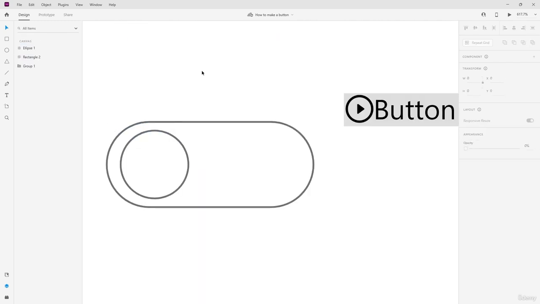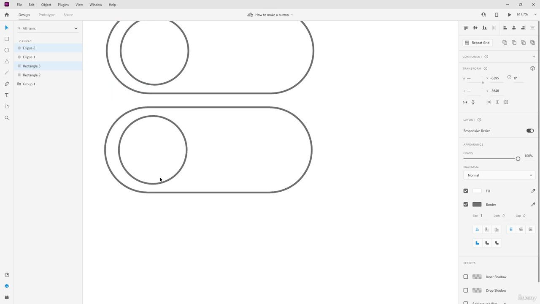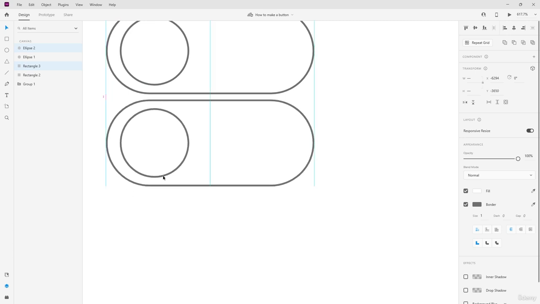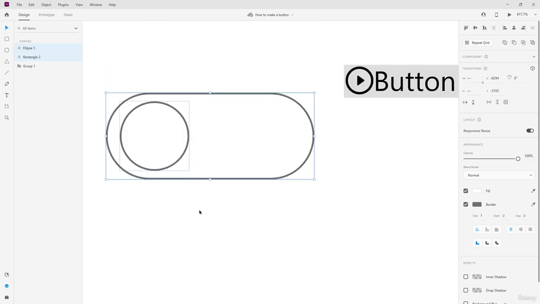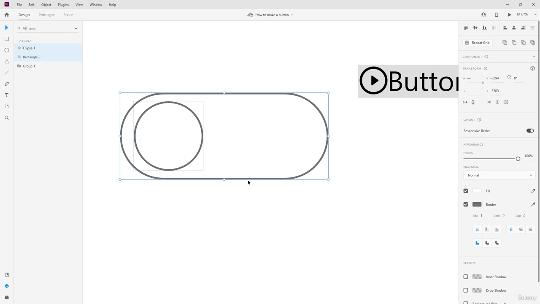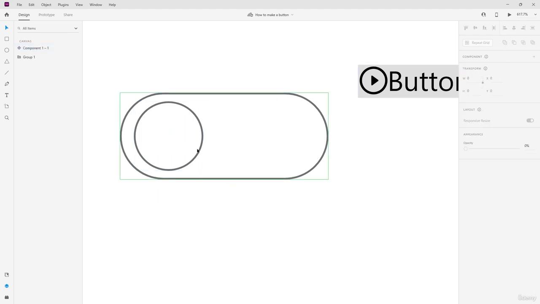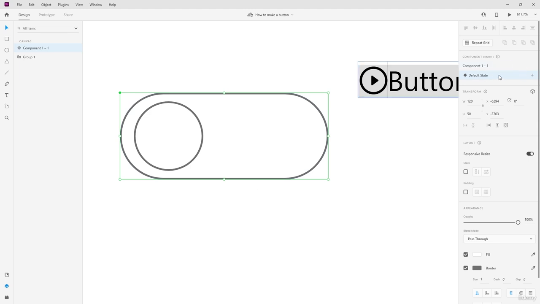Now let me go ahead and remove that. Let me go ahead and copy this and paste this right over here, for example. There you go. But before pasting it, let me go ahead and first select this and make this into a component. So you can make this into a component like this. There you go. Now this is a component, as you can see. So you have a default state over here. Let me add in a new state.